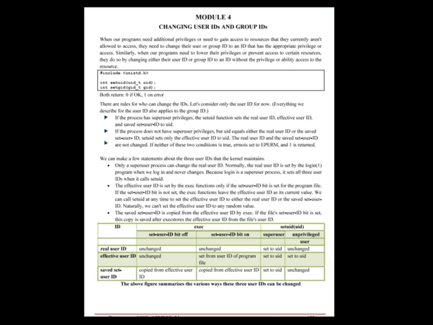We can make a few statements about the user IDs that the kernel maintains. Only a super user process can change the real user ID. Normally, the real user ID is set by the login program when we log in and never changes, because login is a super user process, it sets all 3 user IDs when it calls setuid.